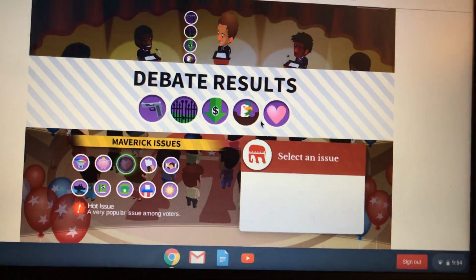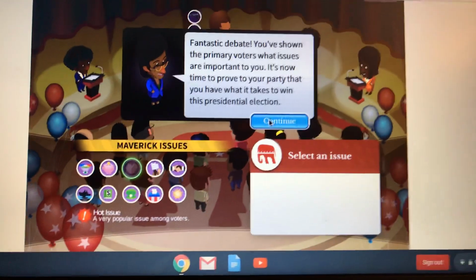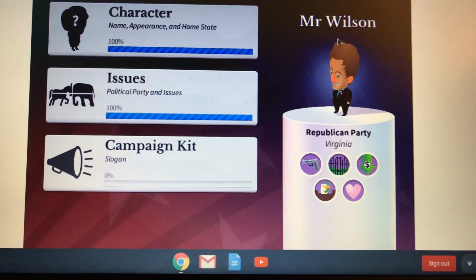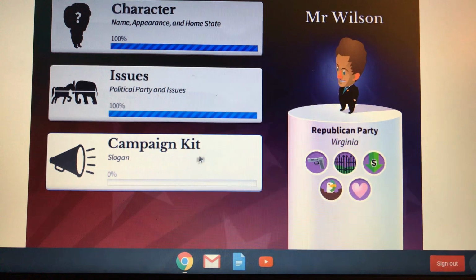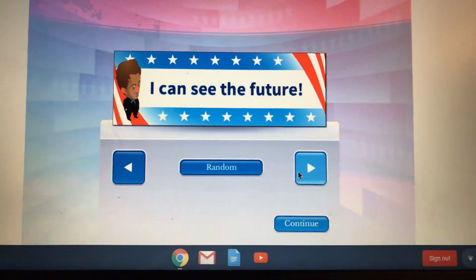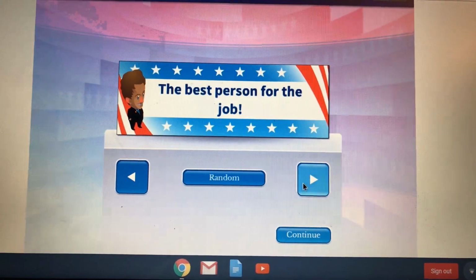All right. So we have our debate. I'm going to win. Okay, so I'm going to be the Republican. Okay, Mr. Wilson's going to be the Republican choice. Okay, now I got to pick a campaign kit. This is not really all that important. You can go through here and see what your slogan's going to be.